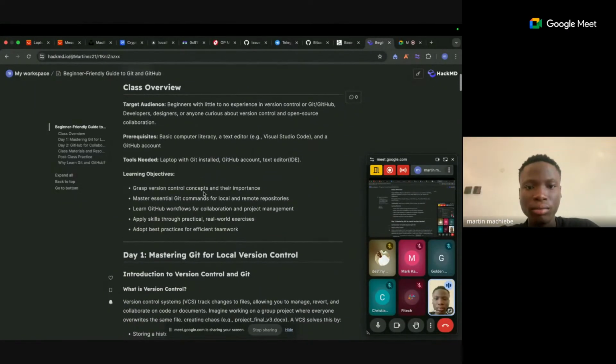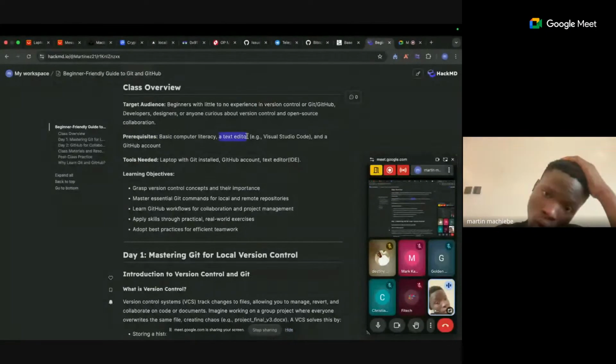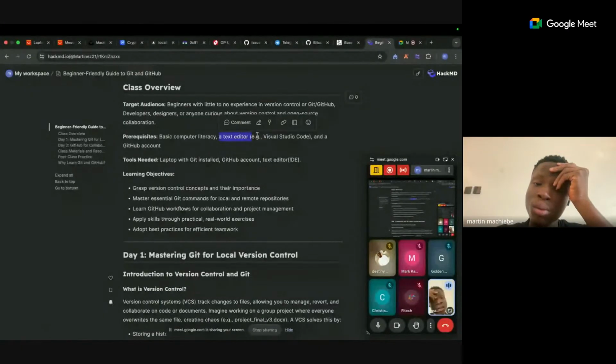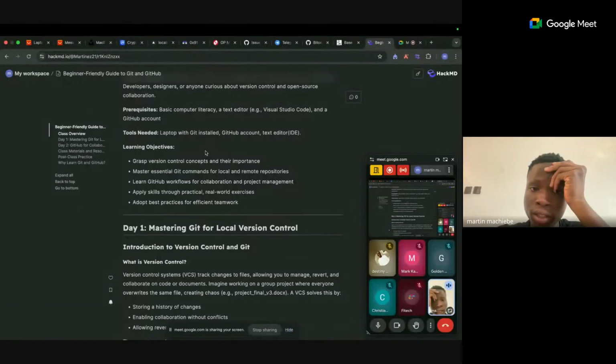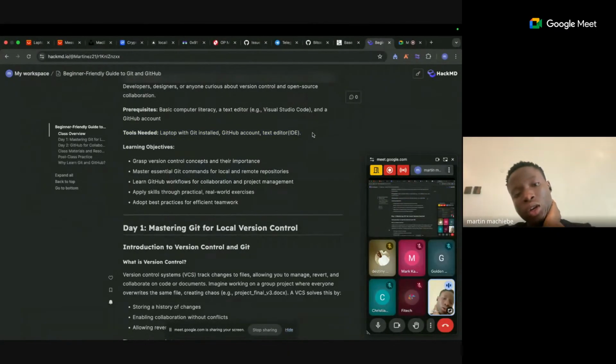So, what are the things you need for this class? You just need basic computer literacy, a text editor, e.g., VS Code, and a GitHub account. The tools you need are a laptop with Git installed, a GitHub account, and an IDE, also called a text editor. But I'll teach you guys how to install all of this.